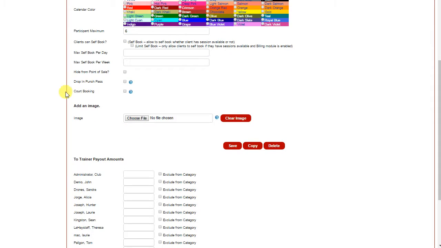You can also choose to make this a court booking if it happened to be for squash, tennis, or racquetball courts, where you want to limit the number of people that can be booked into it, but you need to be able to allow the session to be booked by one person, but then add multiple names to that court so you know who's using the court. In this case, there's a small question mark icon that you can click, which will give a little bit more details on what that's about.